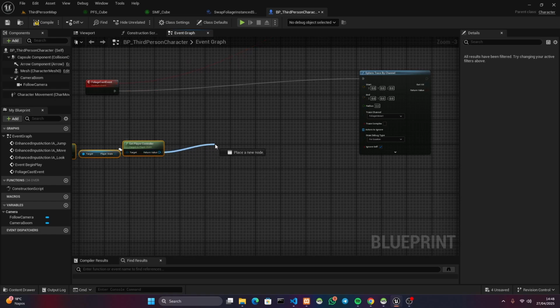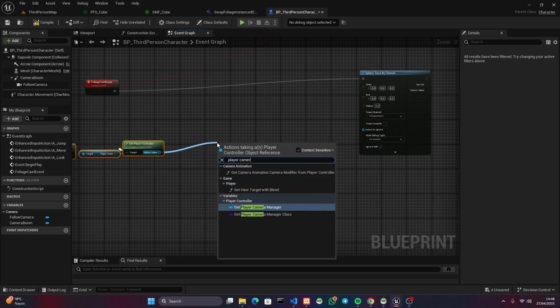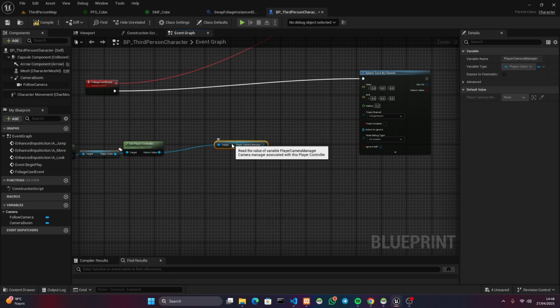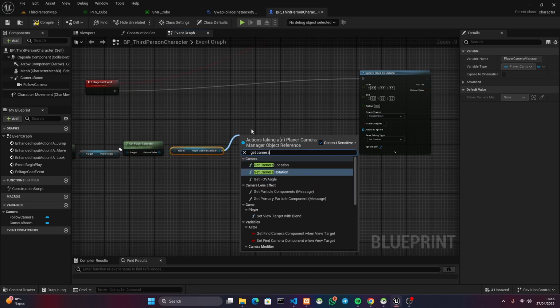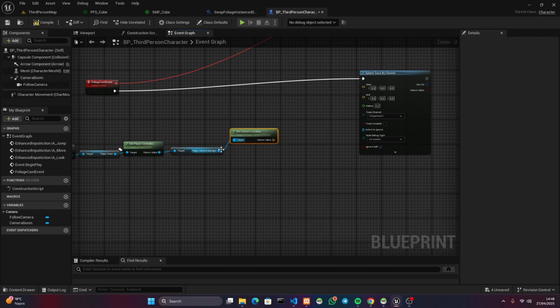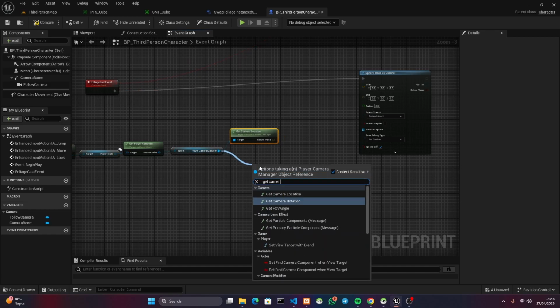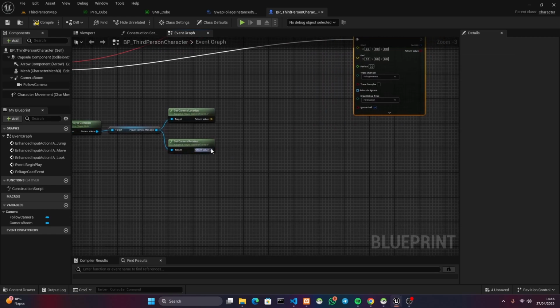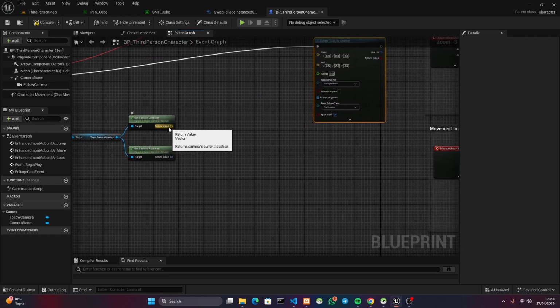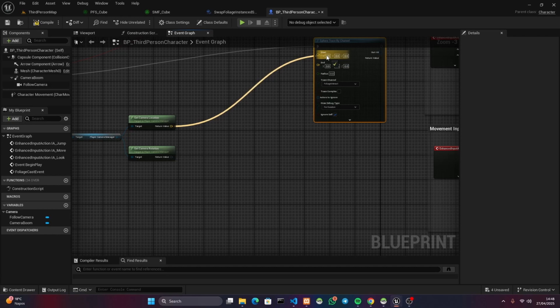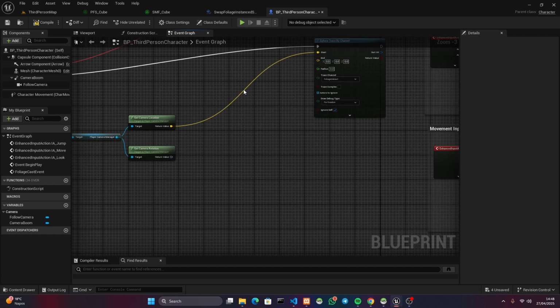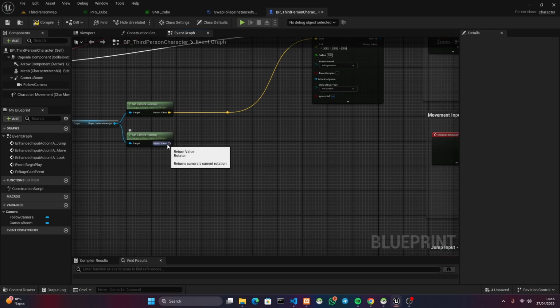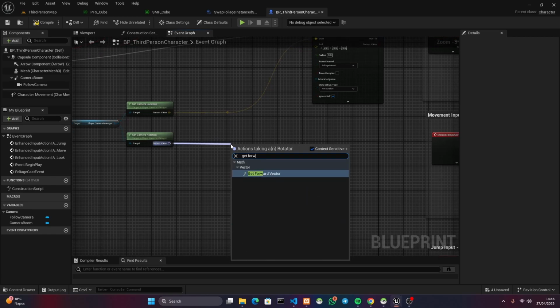We can do a player camera manager get node accordingly, player camera manager, and we could do a get camera location, right? And then we can also do a get camera rotation. Now, for the camera location, what we're going to do is connect it right away to the start. Let's add an execution pin and bring it down. This looks a bit better.